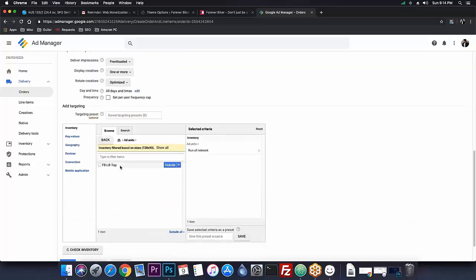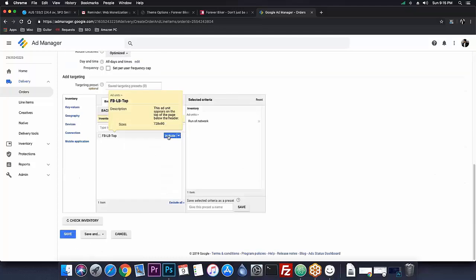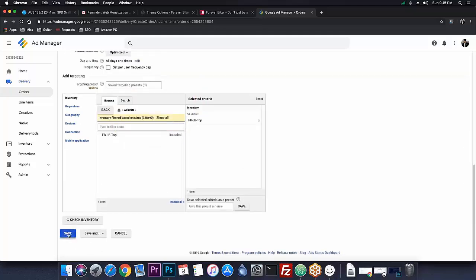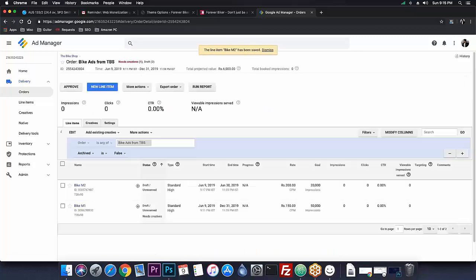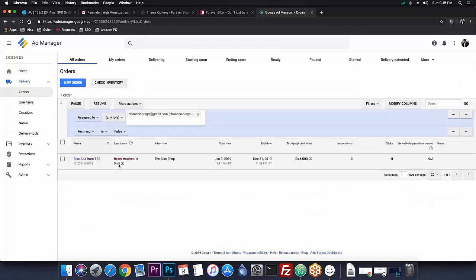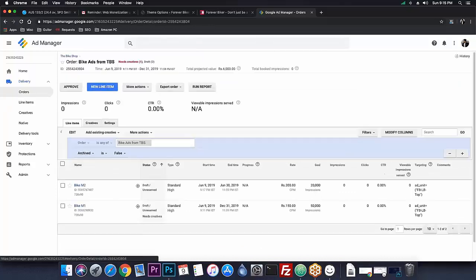I'll just select the ad units here. The size I mentioned here, 728 by 90, right? So I need to select all ads which are that size, 728 by 90. I just selected, save. Okay, so now I have an order which is called this. Now it says it needs 2 creatives. So bike ads, this is the order.